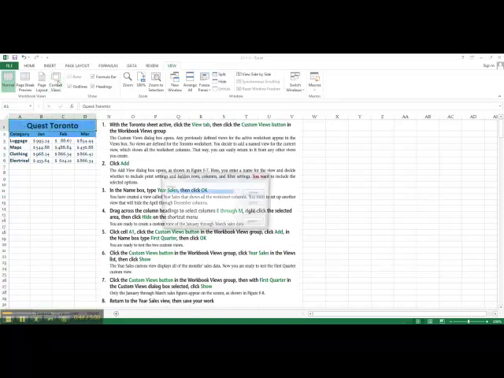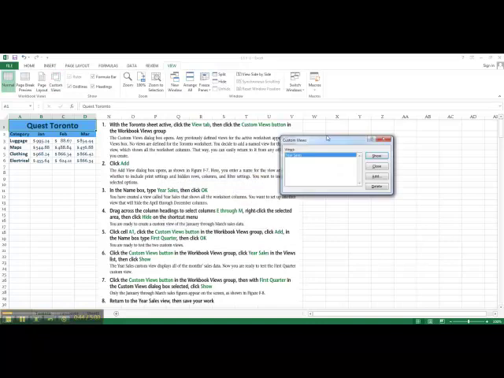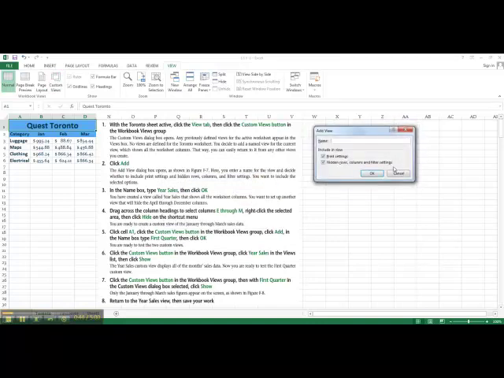and click the Custom Views button in the Workbook Views group. We want to click Add in the name box. Be sure to type first quarter and then click OK.